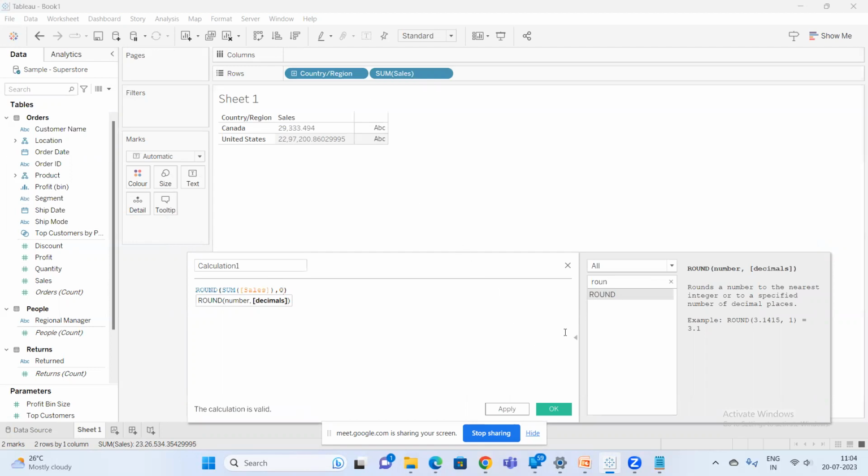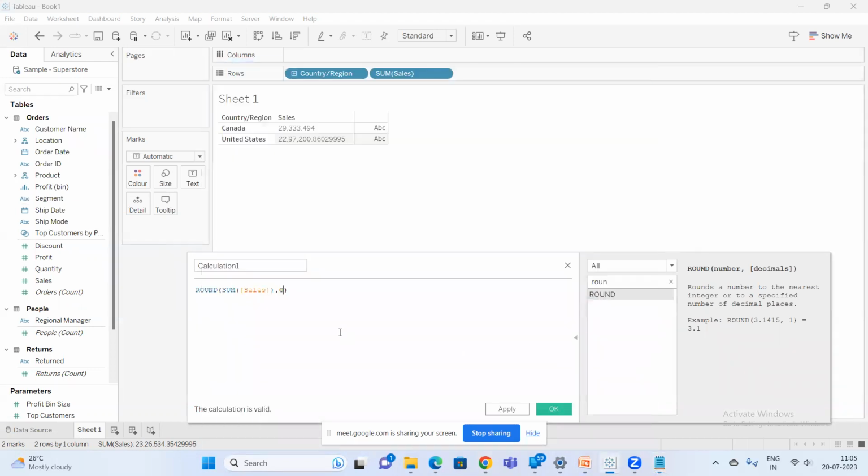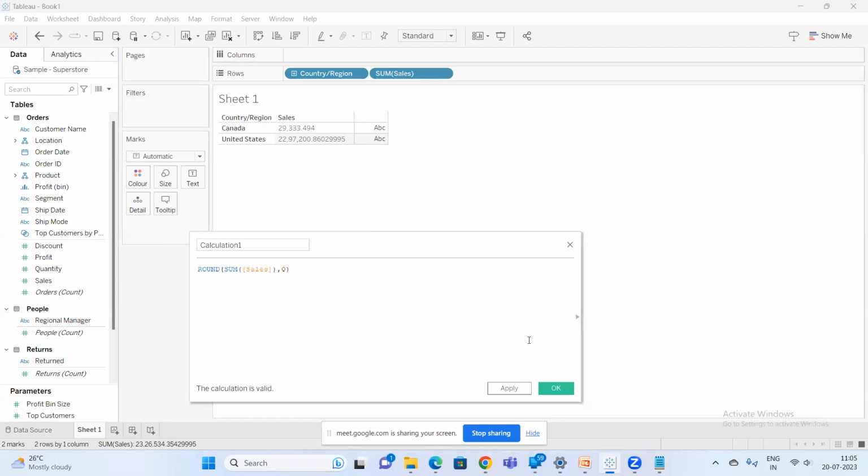So basically it does a mathematical round. It rounds a number to the nearest integer or to a specified number of decimal places. To the nearest integer it will do. As we discussed, for 23.4, 23 is nearest, so it will round off to 23. And for 23.9, 24 is the nearest one, so it rounds off to 24. That kind of mathematical round it can do. So here I'm specifying 0 decimals, so it will not show me any decimal places. Say okay.